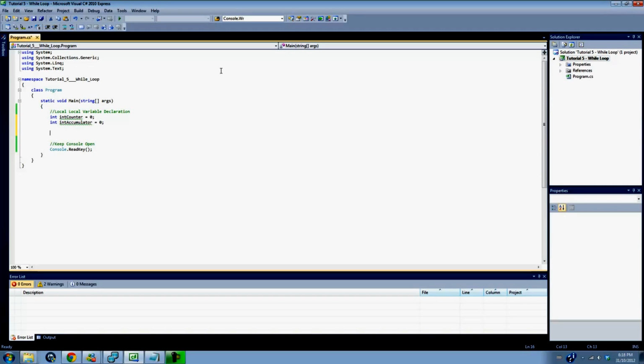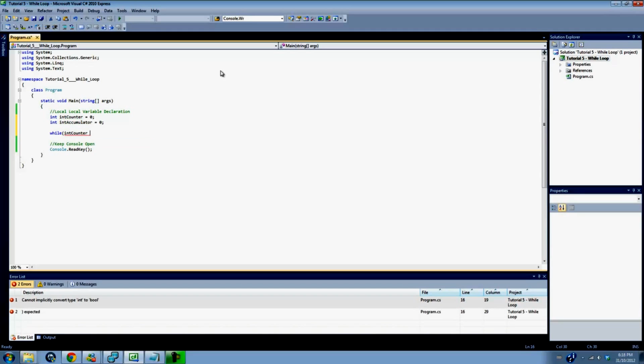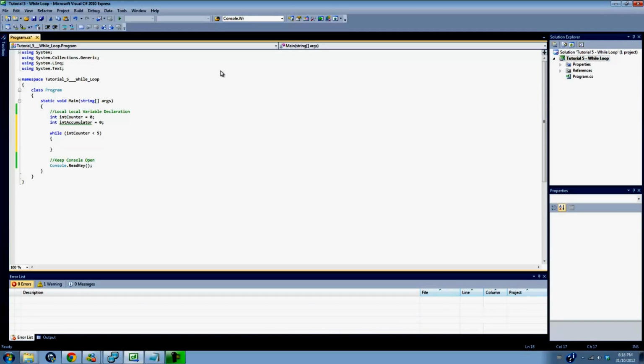So the first thing we're going to do is set up our while statement, or our while loop. So while int counter, which is what we're going to use to count how many times to loop through our code, is less than 5, we're going to execute this block of code. And the block of code that I'm talking about is anything we enter inside of the curly braces. So here and here.